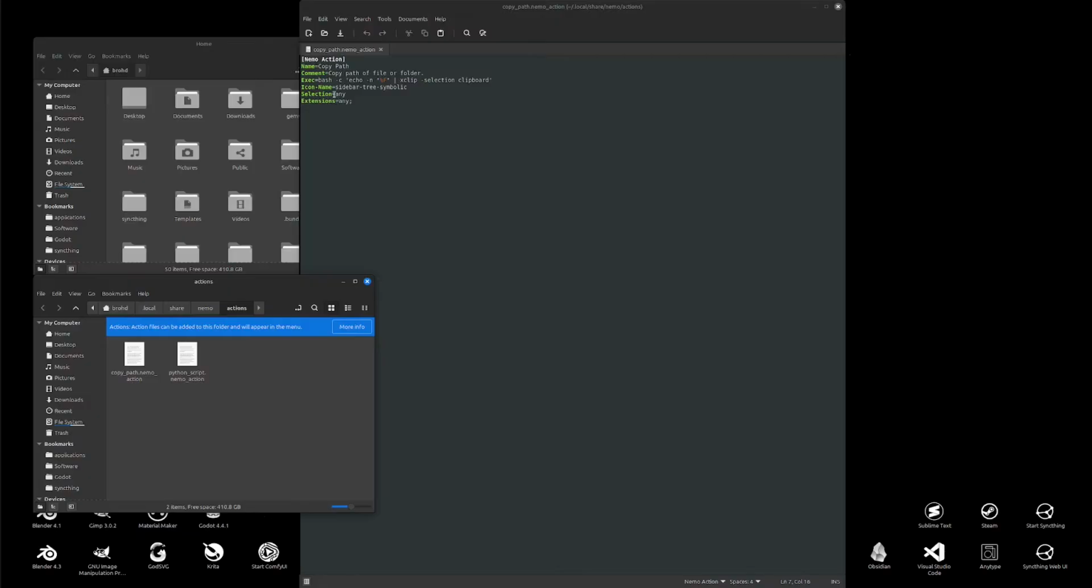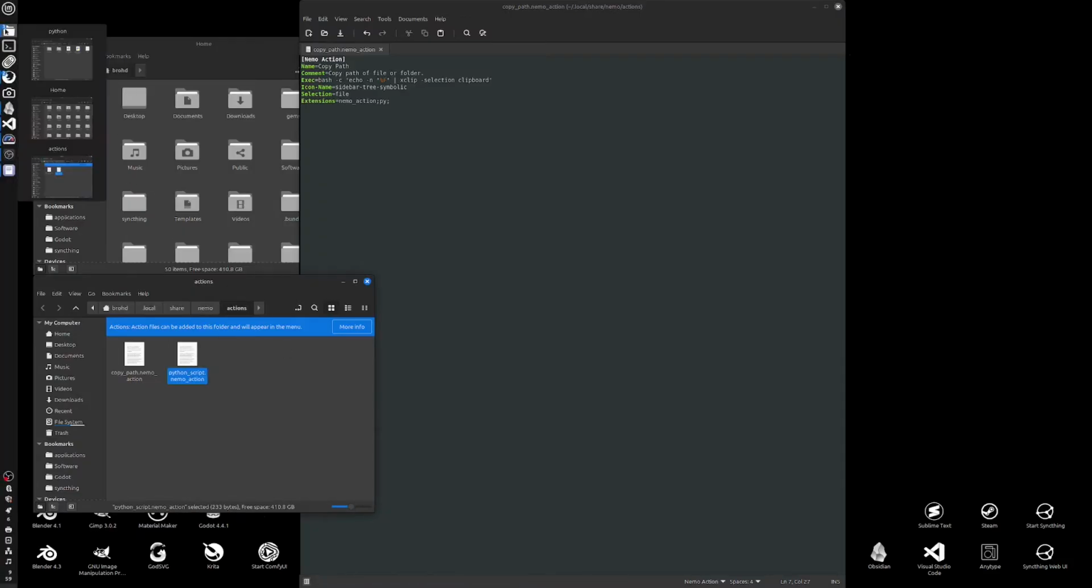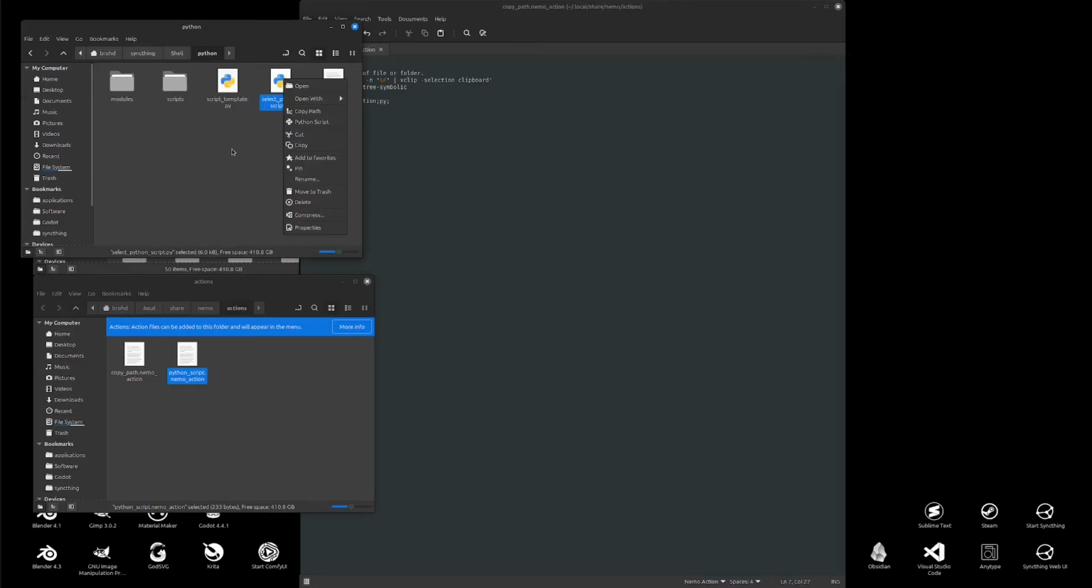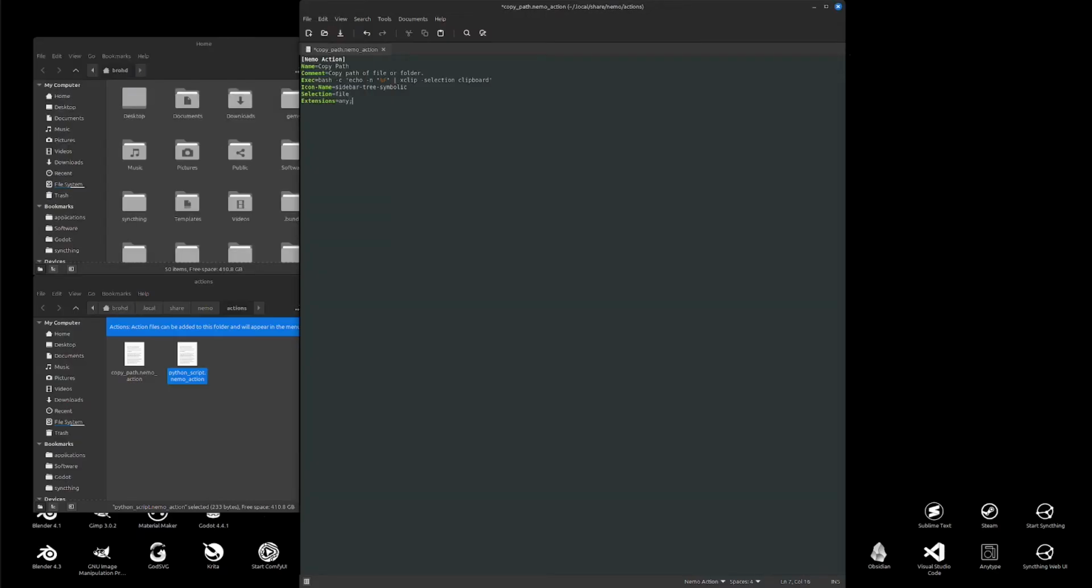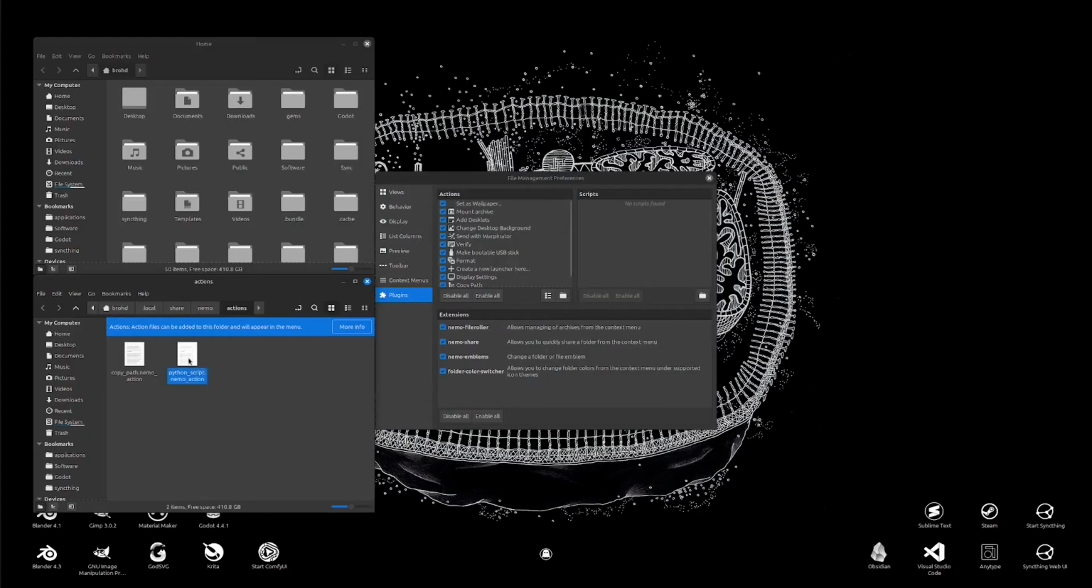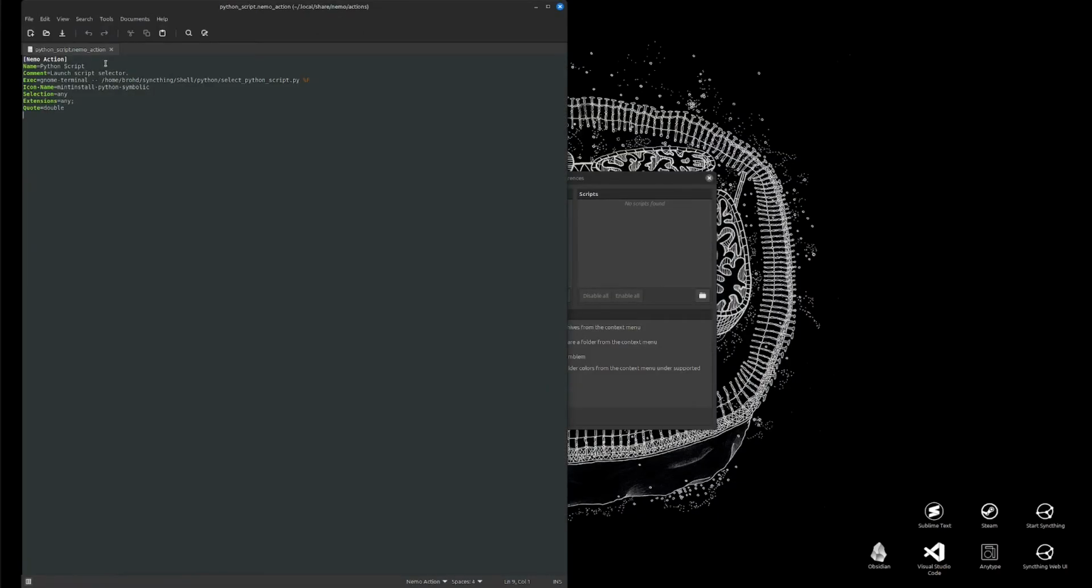Selection and extensions. So for selection, if we switch this to file, for instance, that's no longer going to show up unless it's a file. And then we can also change the extension. So let's say Nemo action, just because we've got one here, and Python file. So now it's only going to show up there, and we've got Python file. There we go. So that's how you define your extensions. And as you saw, it just copies the path to your clipboard. So that's super easy.